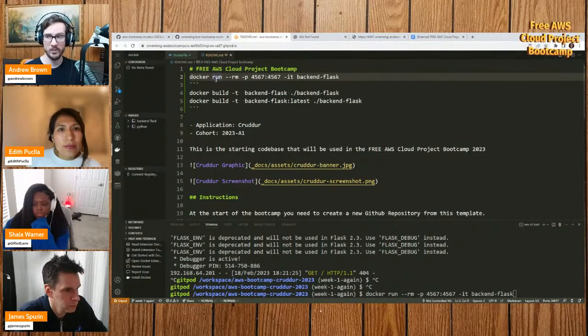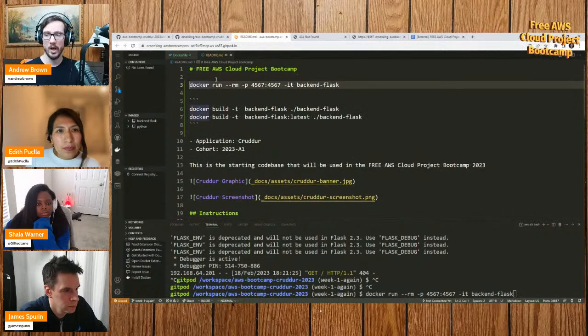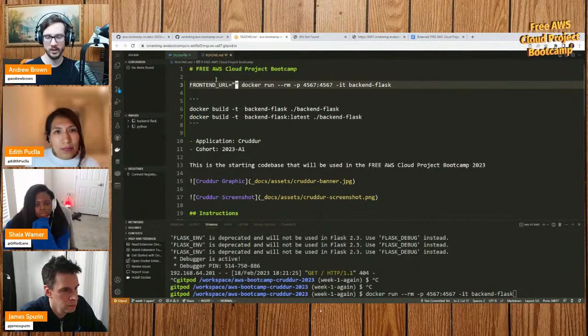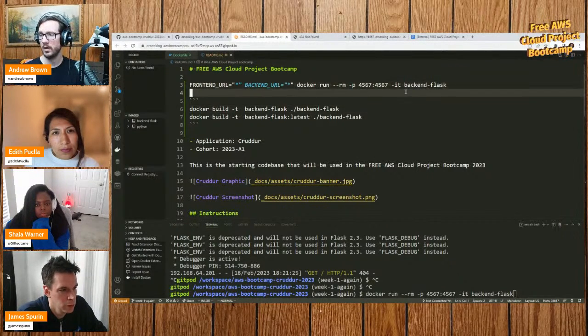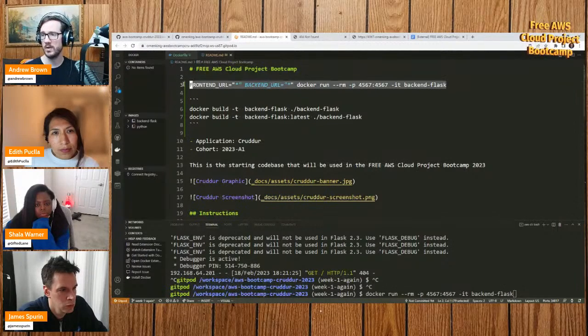And bootcampers, you need to do this as well. You got to follow along. I can set Frontend URL, and I'm going to do asterisk. And we'll do backend URL equals asterisk. If this is a bit hard for folks, I'm going to copy this into the instructions just so that it saves you some typing.